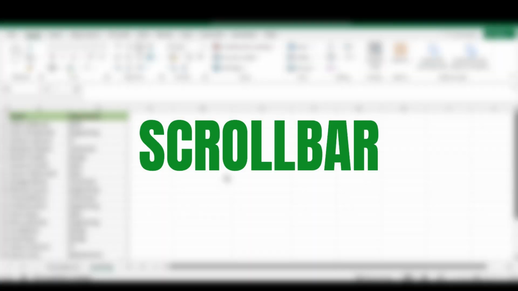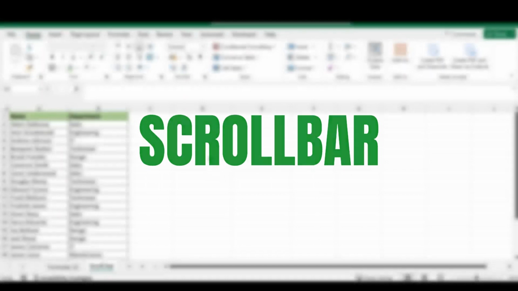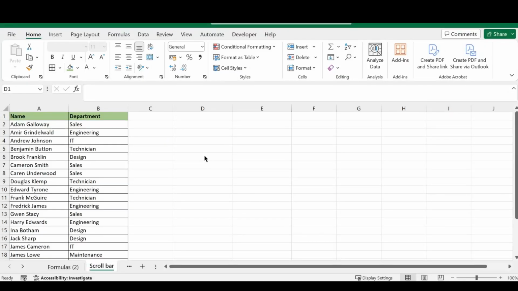So our next trick that we are going to discuss is how to insert a scroll bar into Microsoft Excel. To start off, I'm simply going to copy and paste my headings of my table over to this side, and from here, once you've done that, you can head into your developer tab at the top of your ribbon.